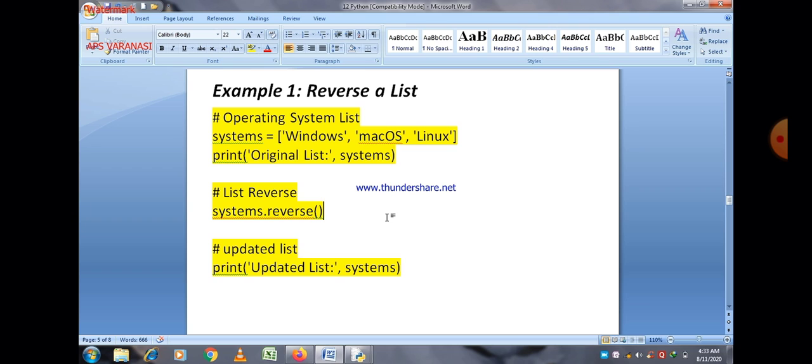And then we just give a print statement here. So that will print the updated list, meaning the list after the reverse method. It means all the elements will be printed in reverse order. Okay, so that is the concept of reversing a list.